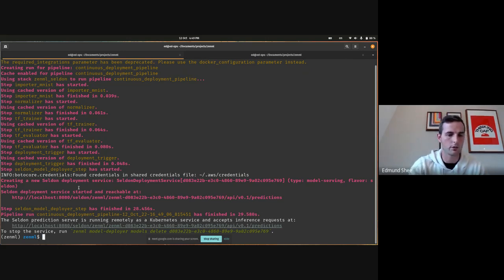Let's have a look at that running model. So the first thing to do is interact with it through ZenML, right? That's how you guys will be familiar doing it, and probably the easiest way anyway. So let's do a model deployer models list, right?